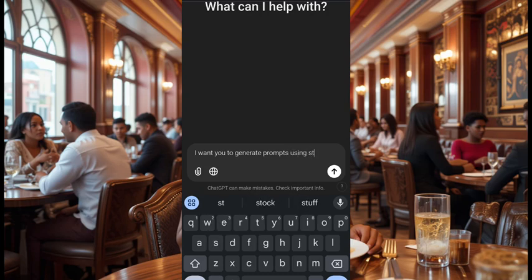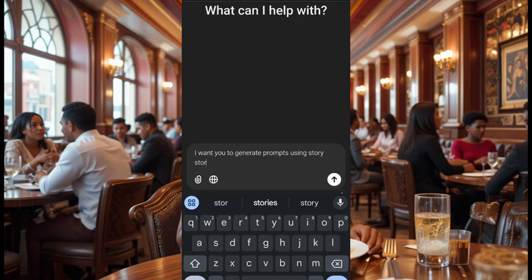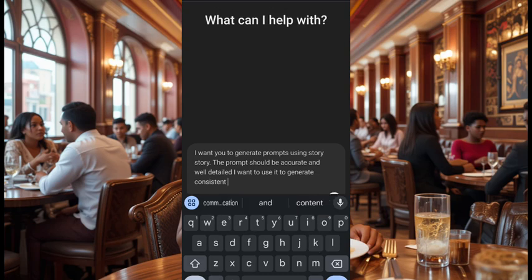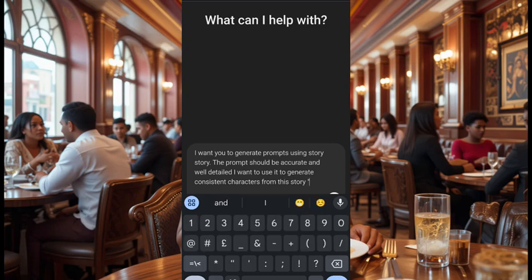Using this story, the prompt should be accurate and well detailed. I want to use it to generate consistent characters from this story. So you quote, then paste your story.